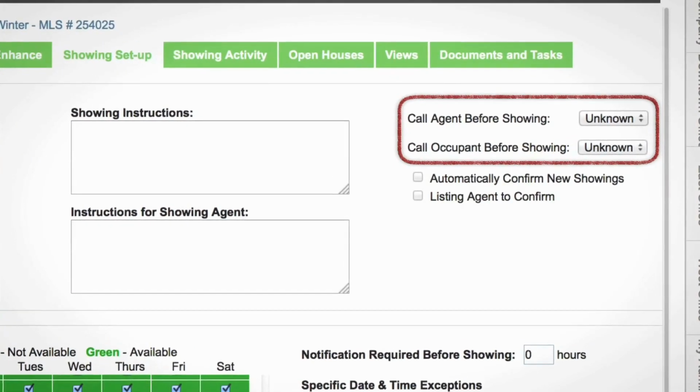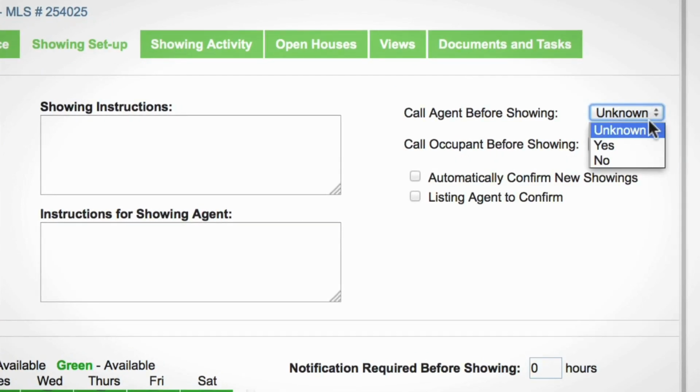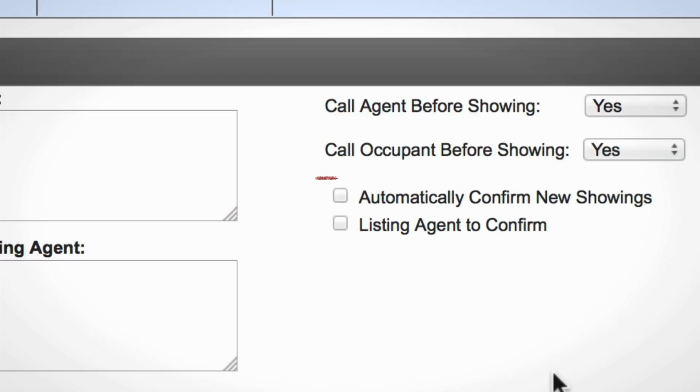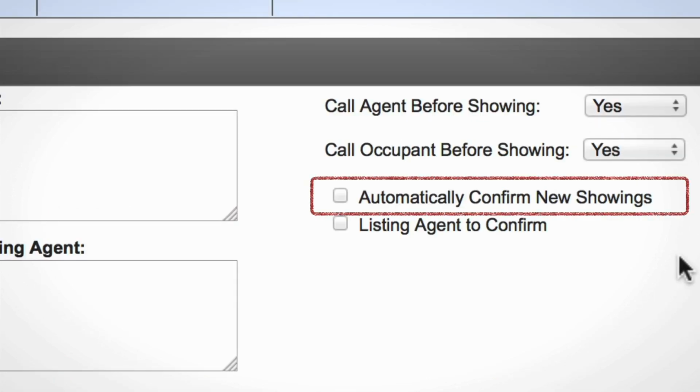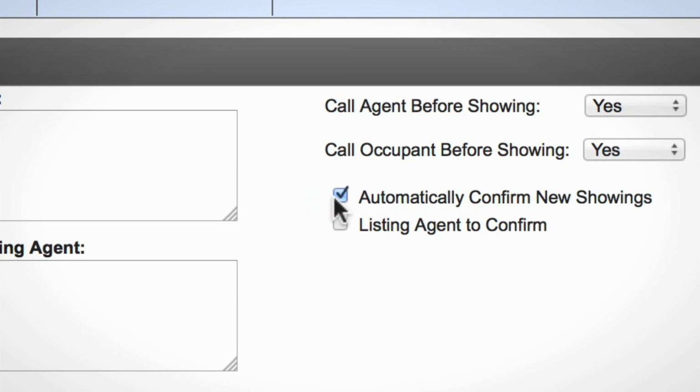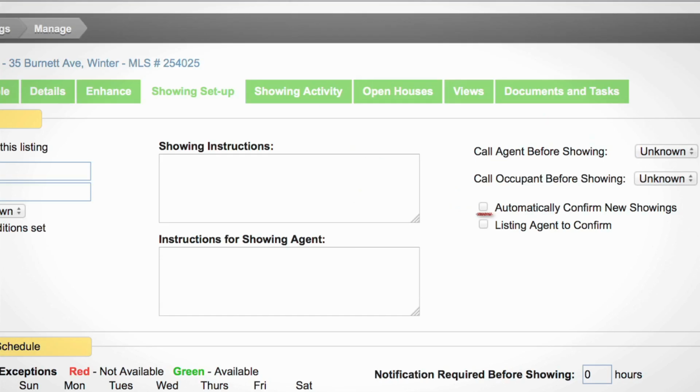Call agent occupant before showing. Indicate if the listing agent or occupant must be called before showing. Automatically confirm new showings. If the property is vacant or is a piece of land and it is not necessary to contact the seller to confirm, this box can be selected, and the showing status for all showings created on the property will default to confirmed.